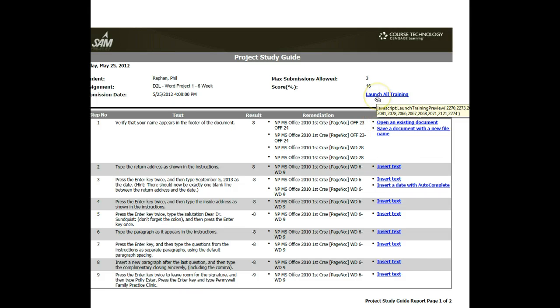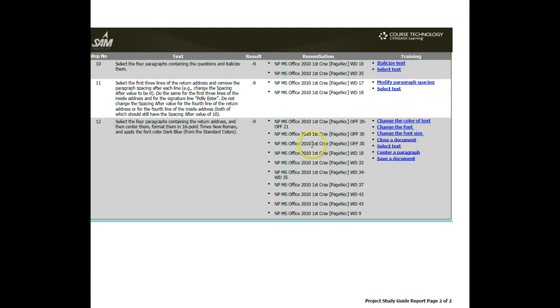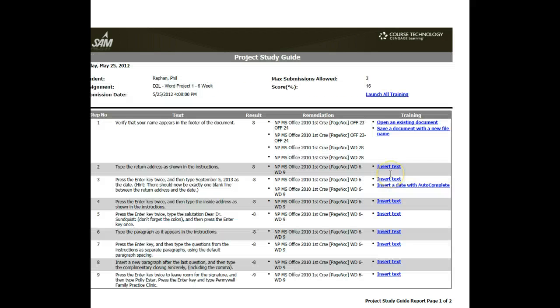Also, up top here it says Launch All Training. If you click on that, it'll give you the full training for this assignment, or you can just go down here, see what you missed, and work on that. Okay? So this is what I think some of you have missed.